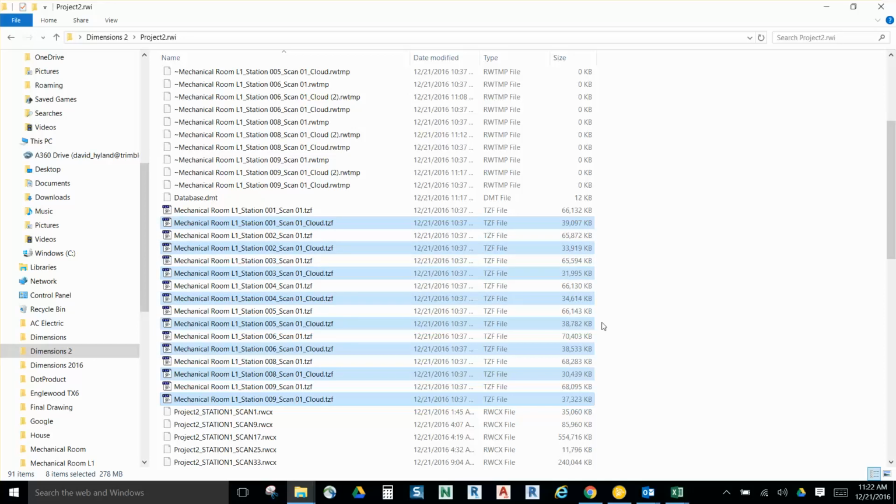So then when I bring these files, these underscore cloud TZF files into Edgewise, everything works a lot quicker, it's a lot more crisp and more vivid when I'm extracting the information out. I don't have all the background noise of the walls and so on obstructing my point of view. So that's the best way to work with data and bring it into Trimble Edgewise.